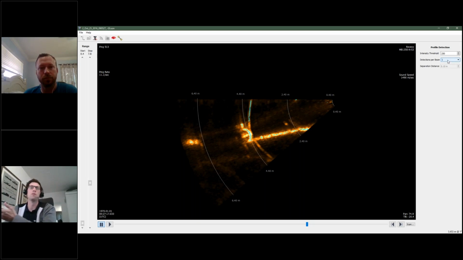Typically that's good for most imaging applications, but if you have multiple detections along one single beam that you want returned in your point cloud, we can use this multi-detect. So pretty straightforward. If we wanted, say, 2 detections for each beam, it's going to pick the 2 strongest returns along that beam, all the way up to the 10 strongest detections.